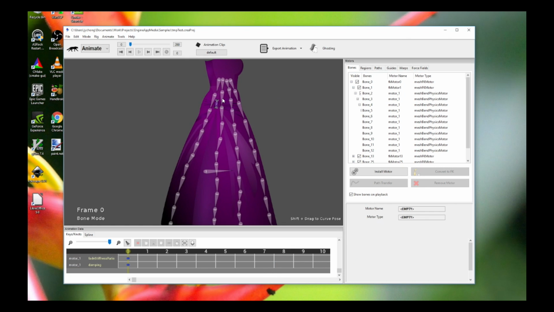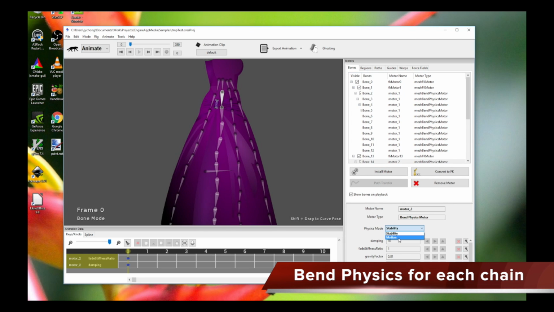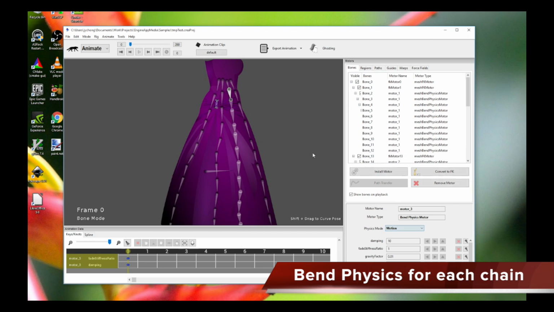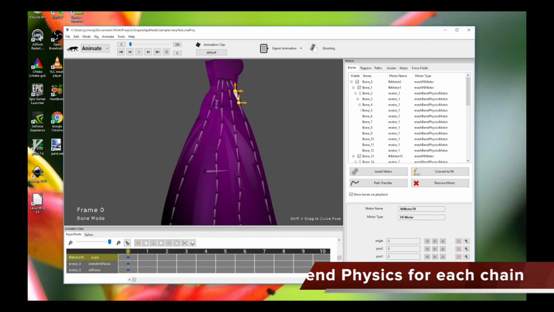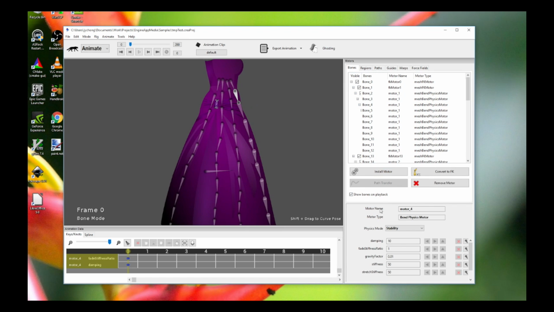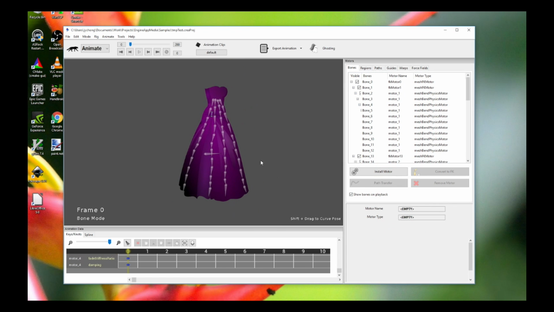We're going to do the same thing again for these guys. Control M. Okay, bend physics. And then same for these guys, bend physics. And same for these guys, bend physics with motion.